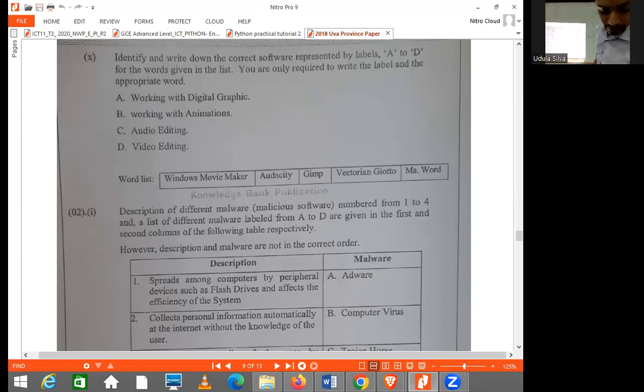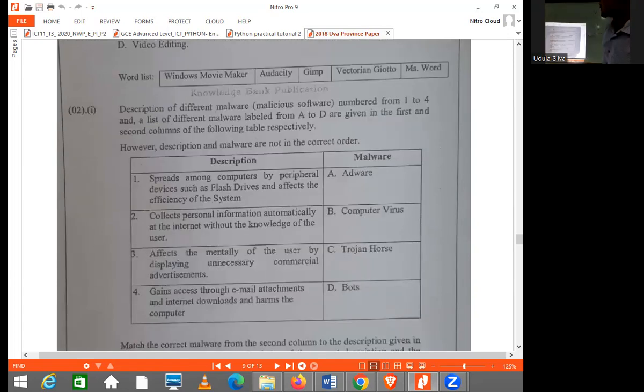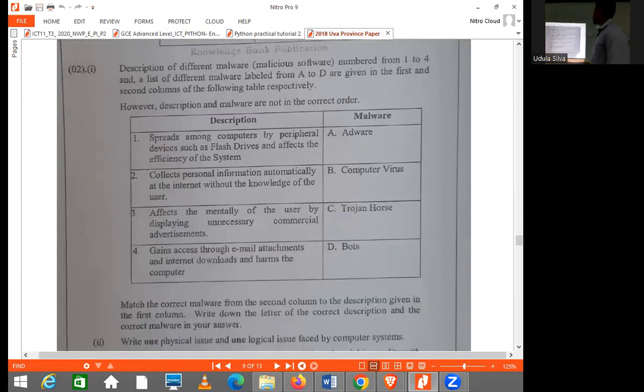Descriptions of different malware, malicious software, numbered from 1 to 4, and a list of different malware labels from A to D are given in the first and second column of the following table respectively. So we need to match the description along with the malware, right?